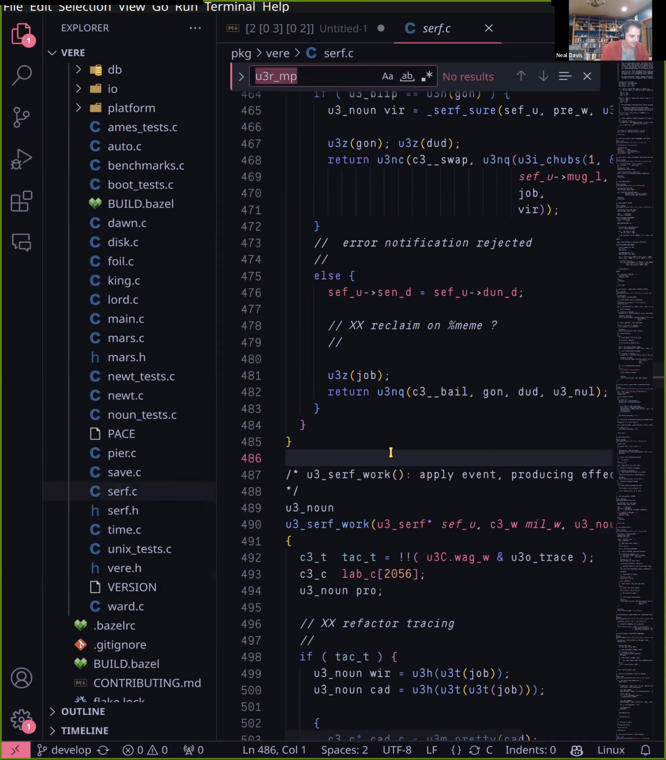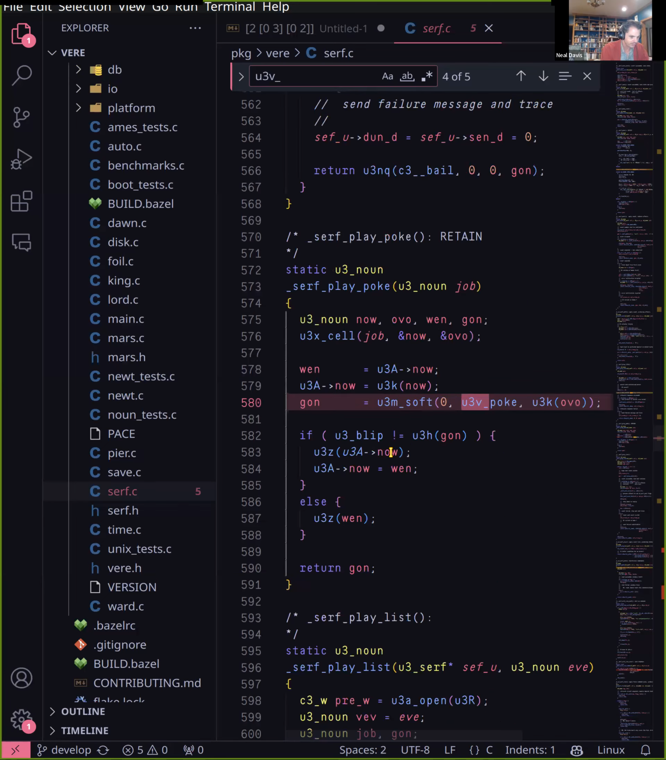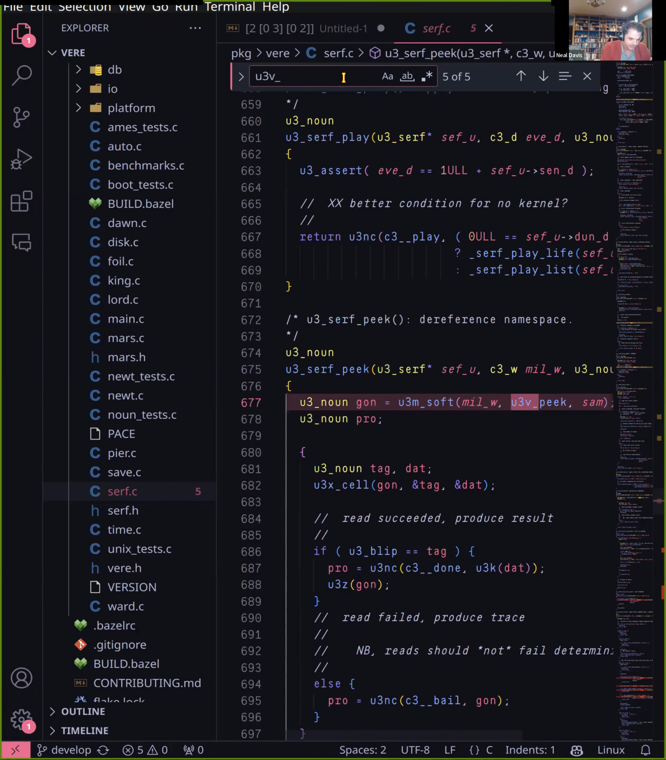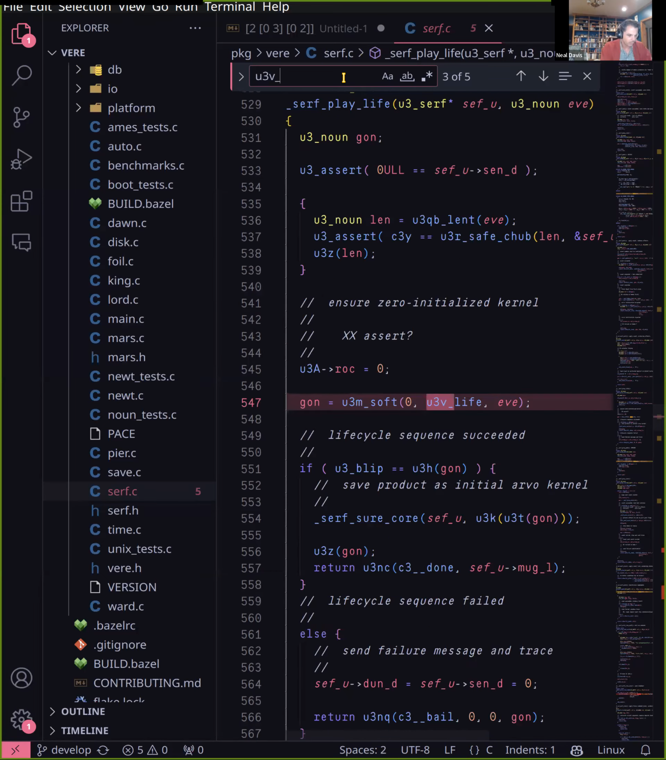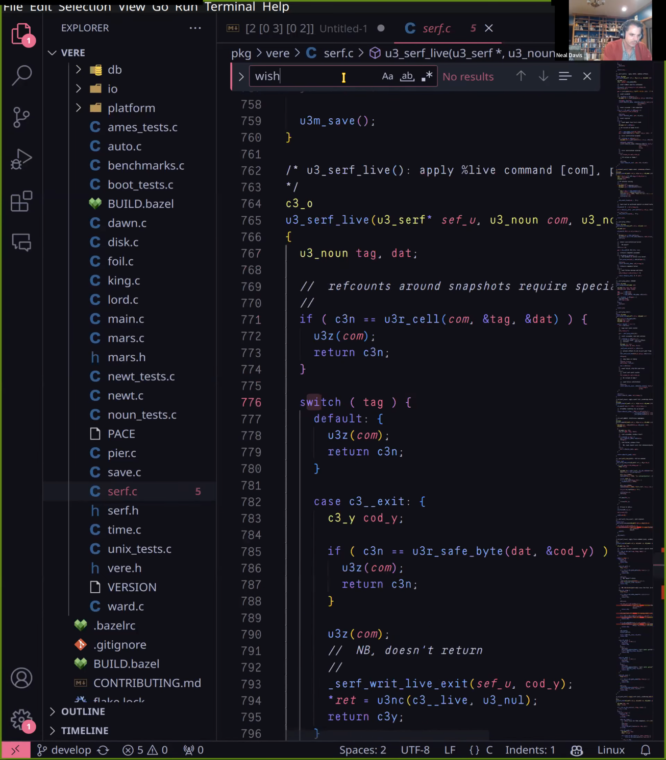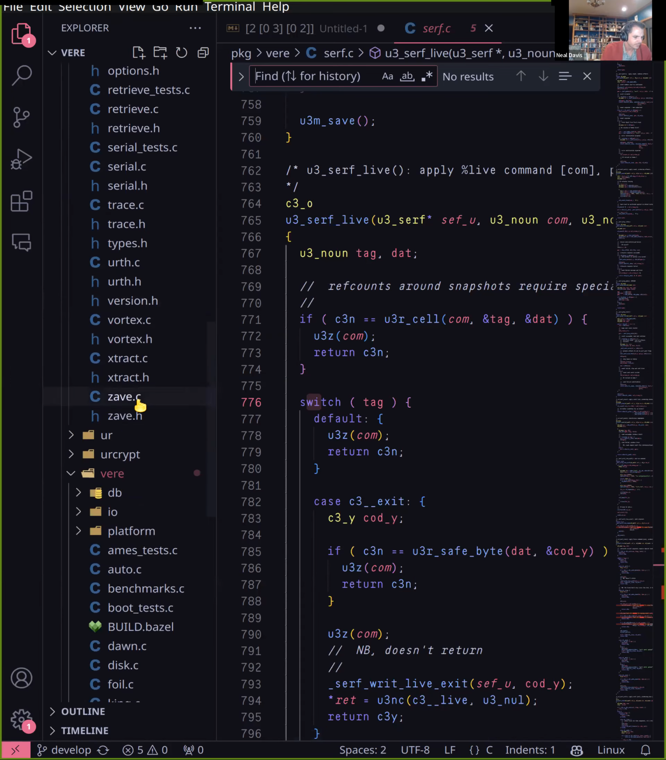So serf.c, let's see, it has a number of U3V calls like U3V poke. So if the serf gets told to poke something with a noun, what it ends up passing it through is U3V poke. In this case, U3M soft means when you crash, you don't do a hard crash, you do a soft crash. That's what that's managing there. There's a peek. Surprised the wish doesn't come through here. I'm not sure where the wish is going to come through. Might be worth looking into in a minute there.